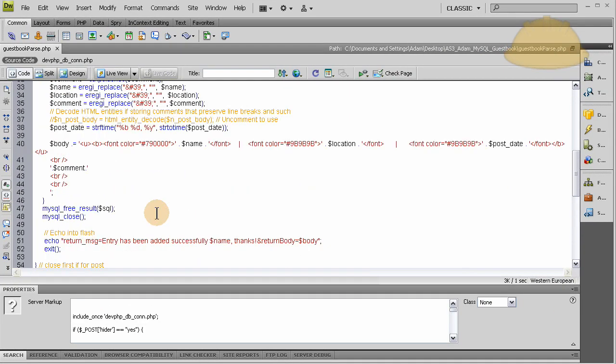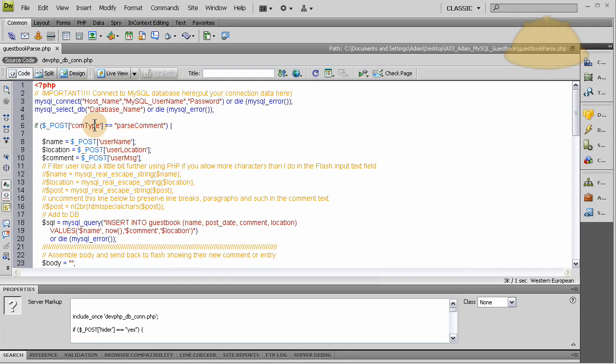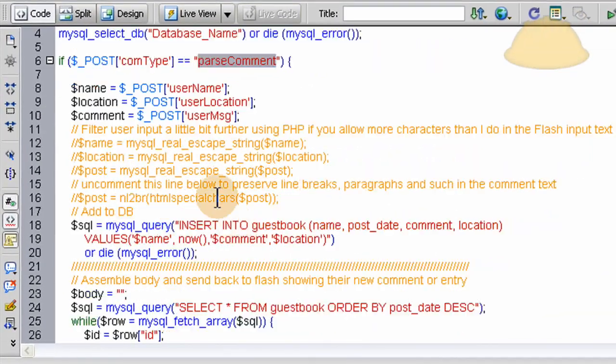Okay, now we're almost done here. We just have to talk about what happens if the com type from Flash is parse comment. So that means if somebody leaves a comment in your guestbook, we take the posted data from Flash, which is username, user location, and user message. We put it into local PHP variables called name, location, and comment.